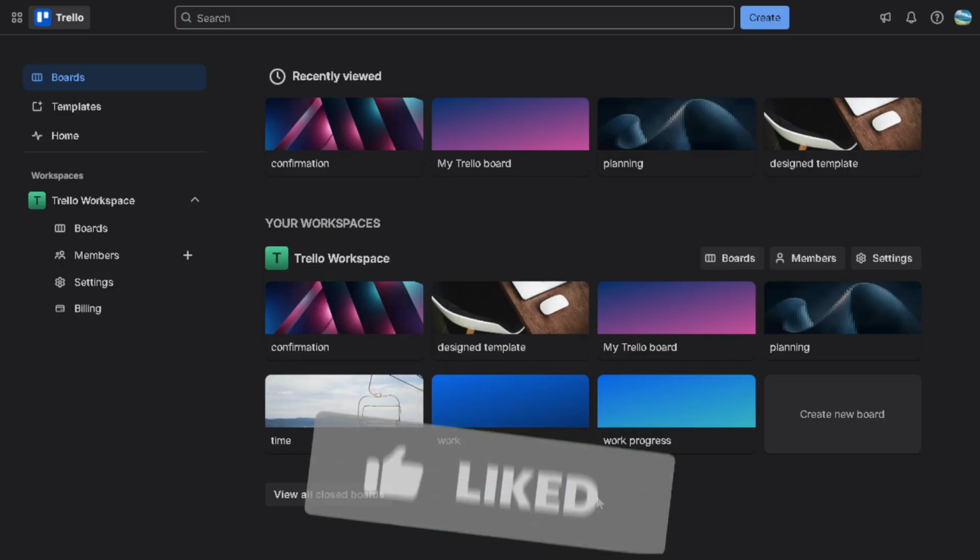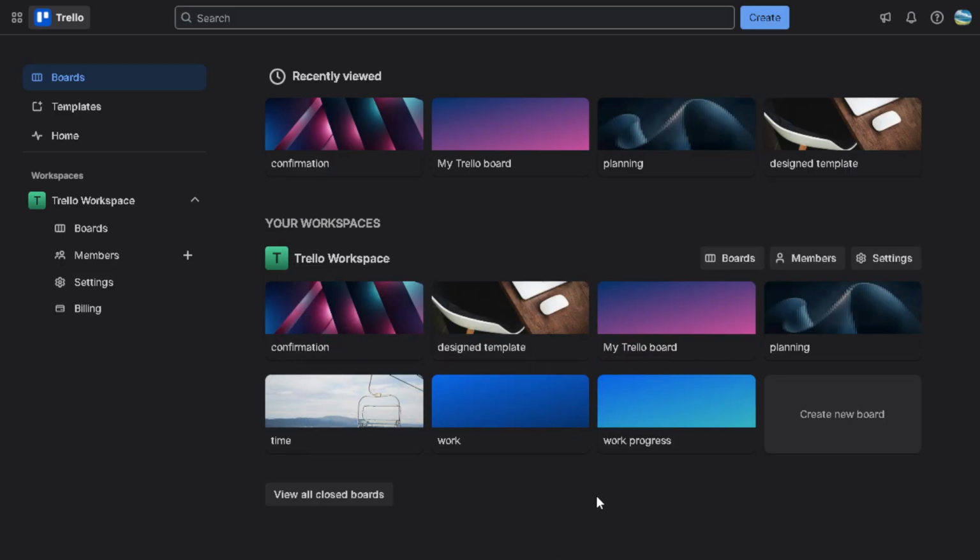Now let's jump right in. First, the process begins with accessing your workspace. So the first thing you'll need to do is log into your Trello account at Trello.com. Once you're all set and logged in, you'll find yourself on your main dashboard.